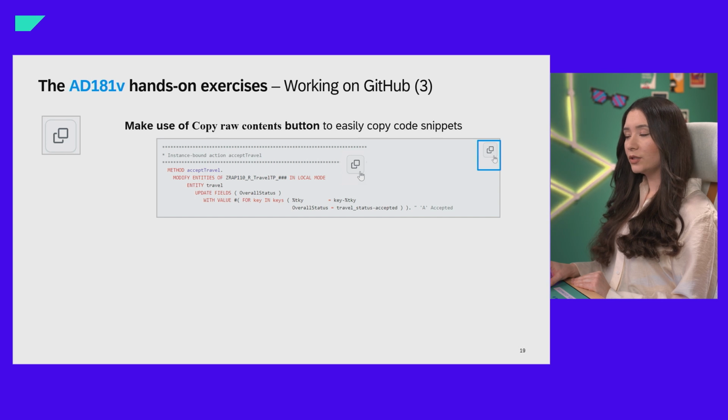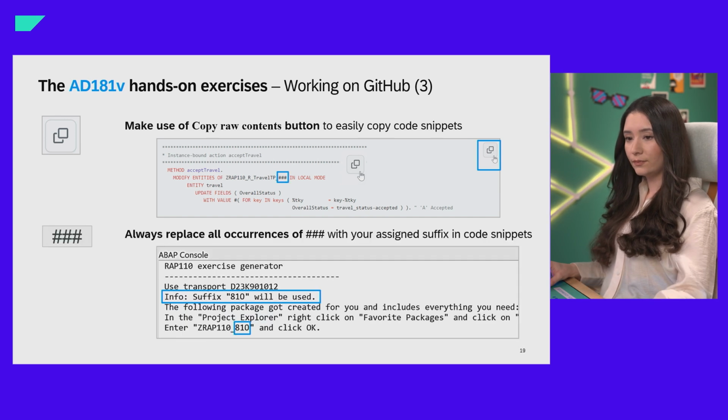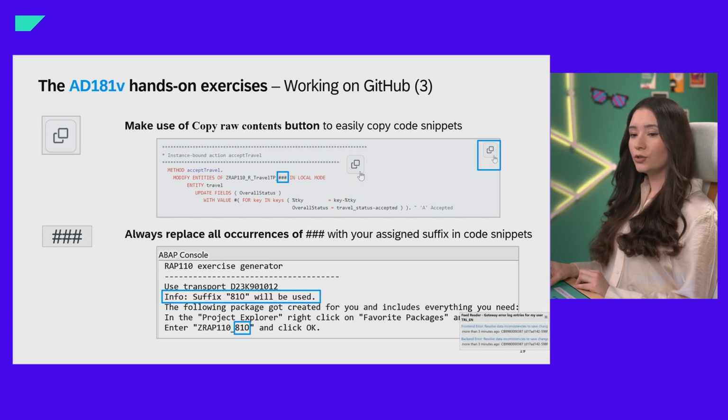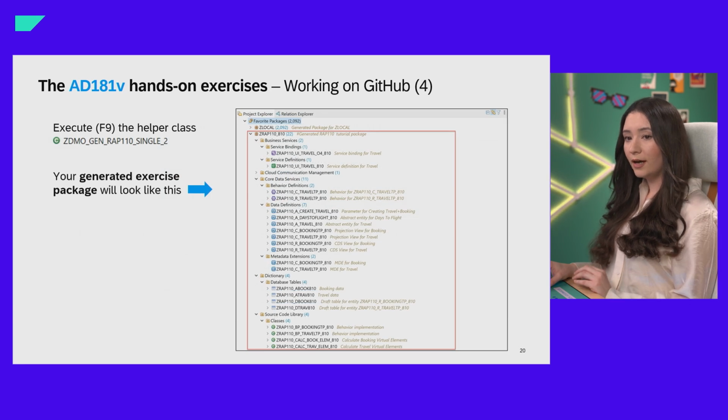As we can see here in the screenshot, we have placeholders, and we need to change those placeholders with our own ID. How can we do that? In the first exercise, we will create our own exercise package. After generating our own exercise package, we see an output in the ABAP console. We can see here the suffix 810, and this is our ID that we need to change. After executing the helper class and generating the exercise package, this is the result that we can see in the Project Explorer. We have here all the RAP artifacts of the basic UI services that we then enhance throughout the exercises.